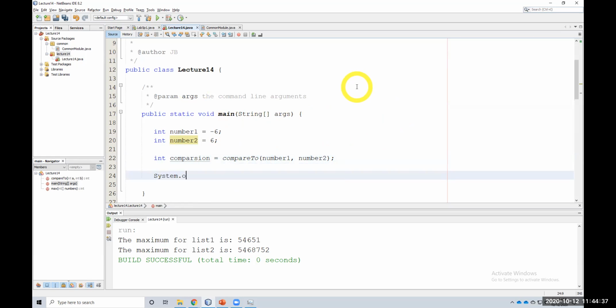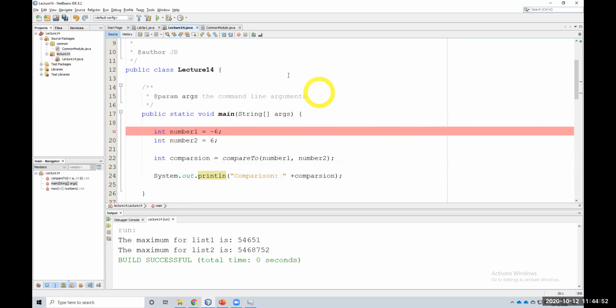And system.out.println comparison, concatenate in our variable comparison. Okay, let's debug this.